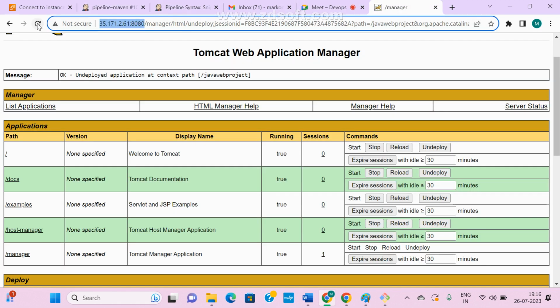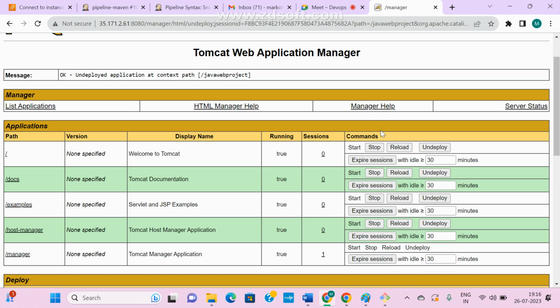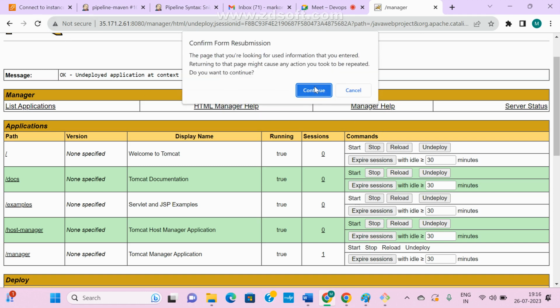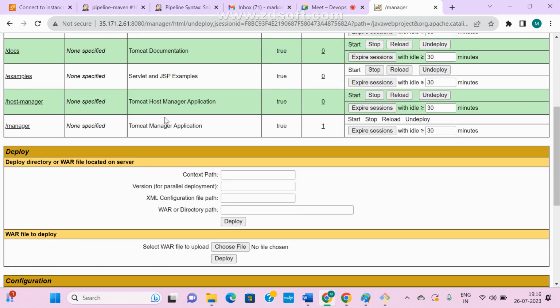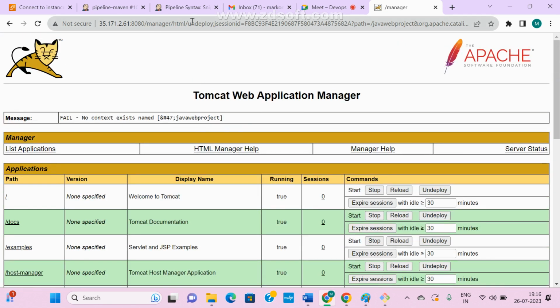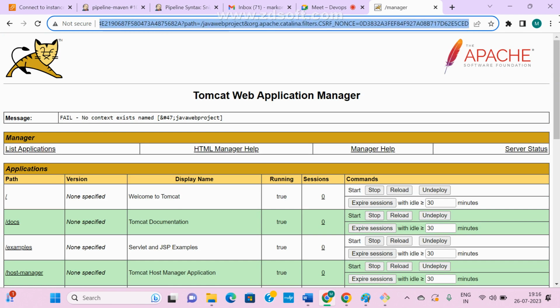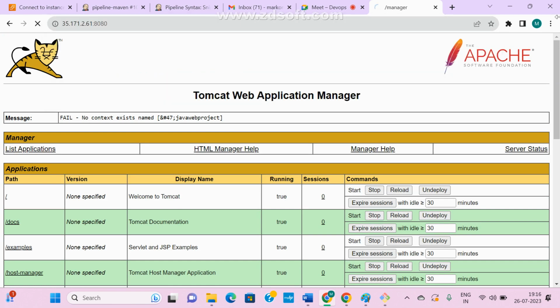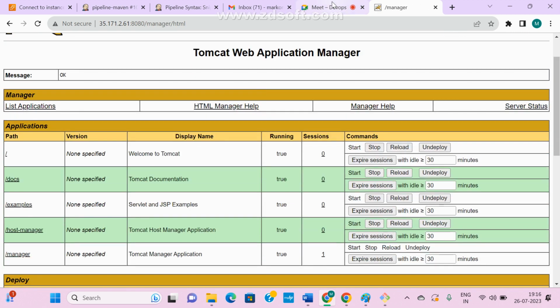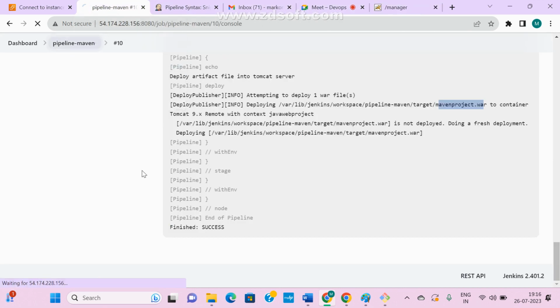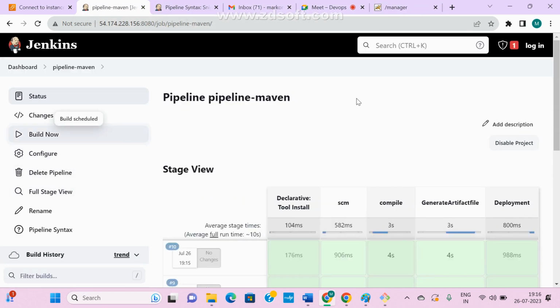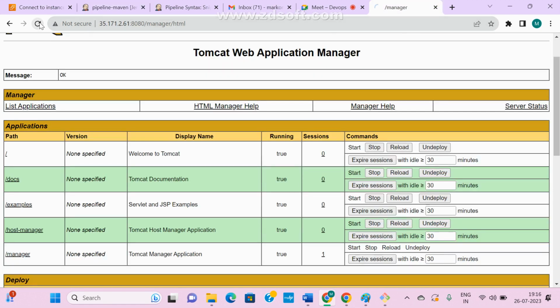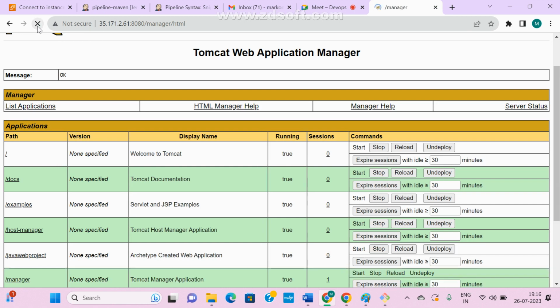Now go to here, just refresh it, reload it. Now you can see that name and all. Just log into here. Still not right. Just go to here. So automatically it will display. Sometimes it will take a long time. Now see here. So just now it is deployed.